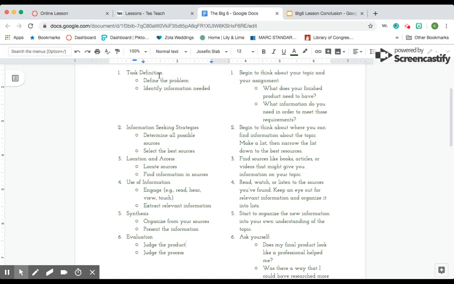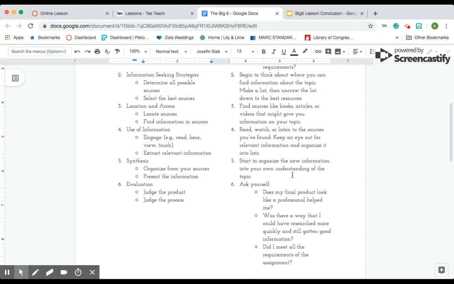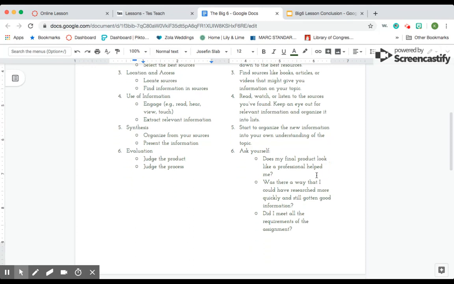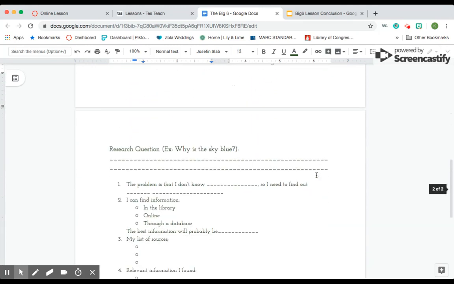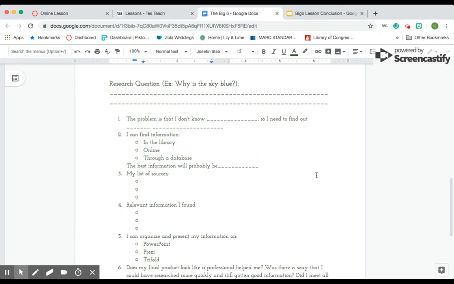If you look at task definition, remember you're thinking about your topic and your assignment. So what all does it need to have? That sort of stuff. And it's the same for all of the Big 6 steps. On the left side is just a bulleted, very brief list of the steps, and on the right are the summarized reminders of what you do in each step. And then on the back side of the paper is the worksheet that I was talking about. You can use this if you'd like to organize the information as you research.